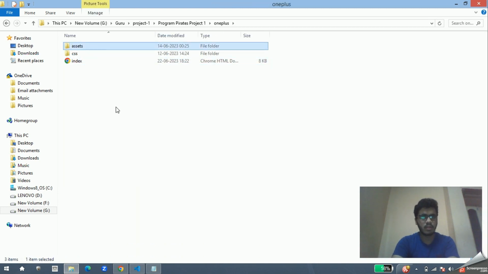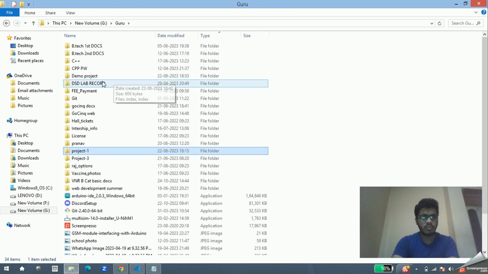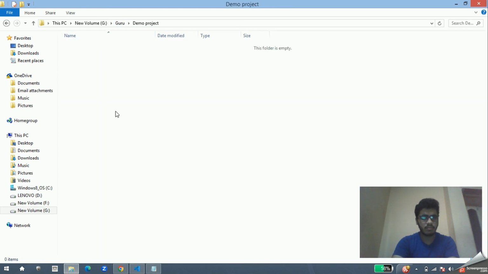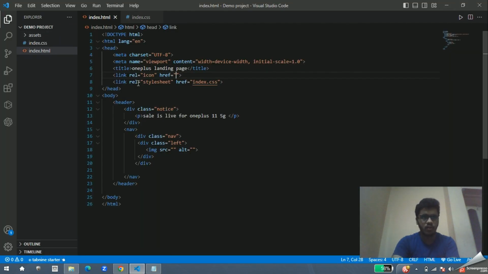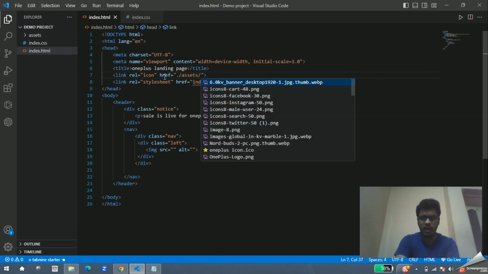Okay. Just shift it to our demo project section. We'll just have all our assets over here. Yeah, we have got all the assets. Now we have got an assets folder over here. So in this assets folder, we need to give /assets, and we'll have the Oneplus icon. Yeah.